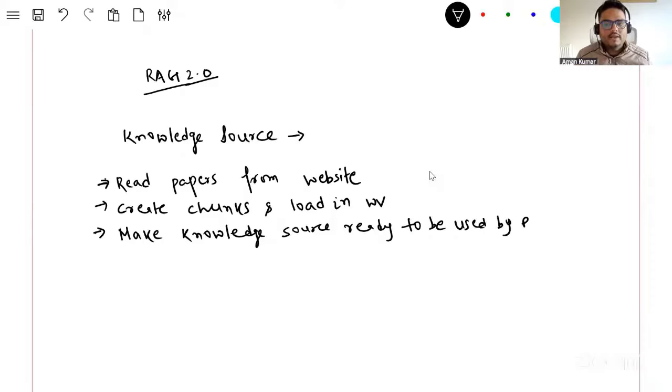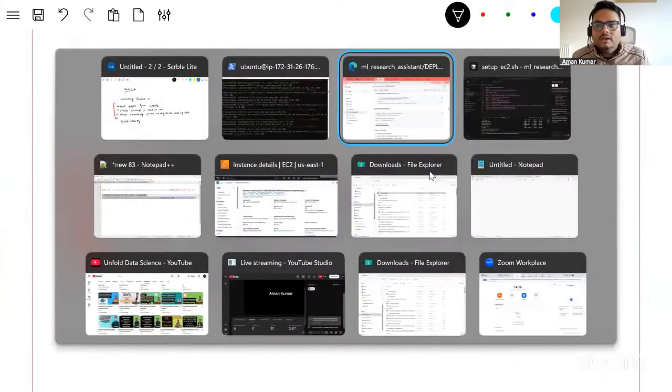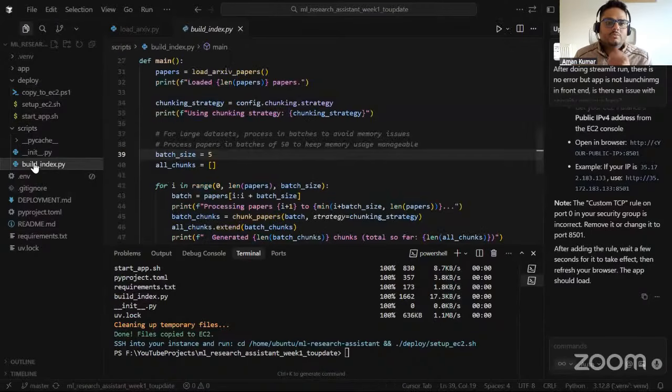To be used by RAG. So these three things we need to do, and these three things will happen through a script called build_index.py. If you come to build_index.py in the local, I will just show you. Go to scripts, go to build_index.py.